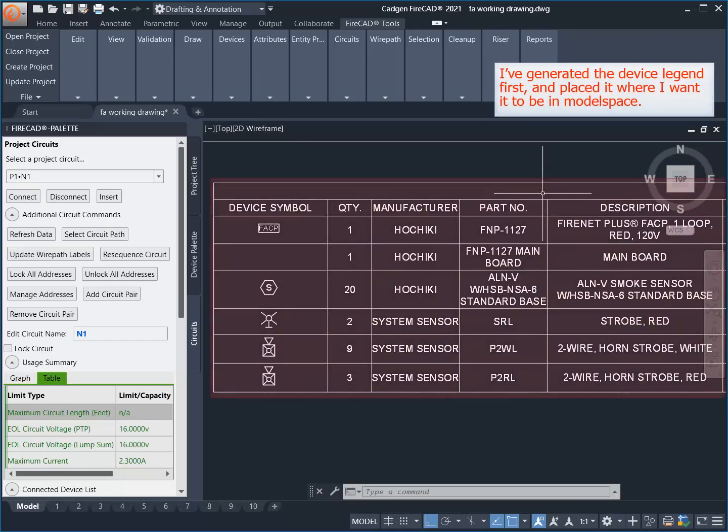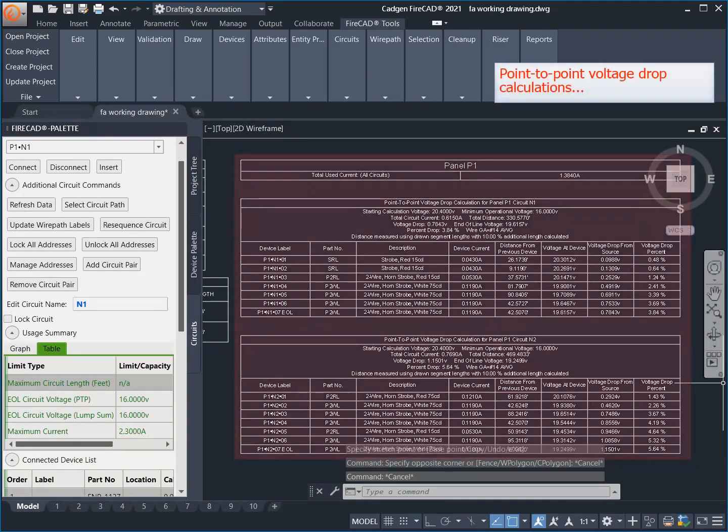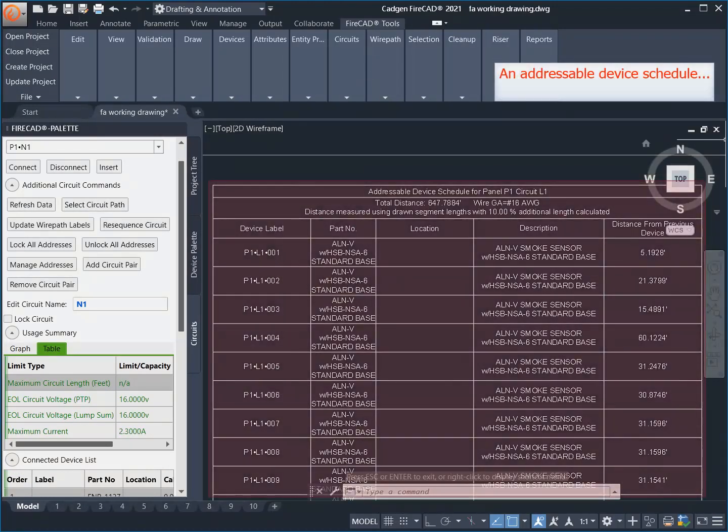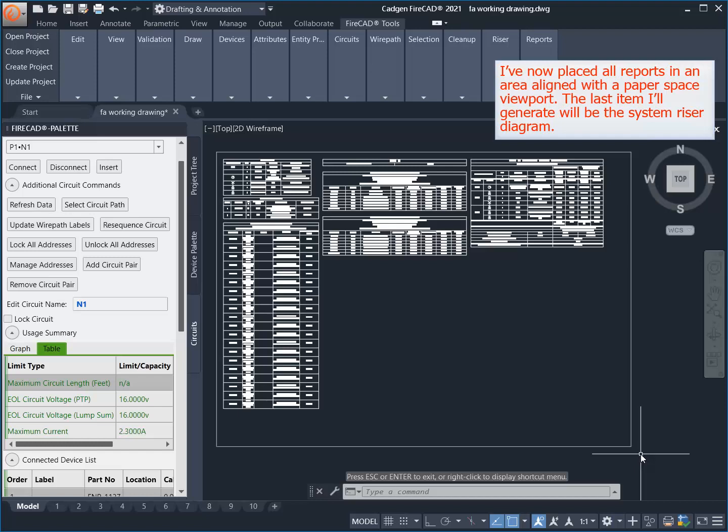I've generated the device legend first and placed it where I want it to be in model space. For this project, I'll also add a cable and wire legend, point-to-point voltage drop calculations, an addressable device schedule, and finally a battery calculation report, all with just a few clicks. I've now placed all reports in an area aligned with the paperspace viewport. The last item I'll generate will be the system riser diagram.